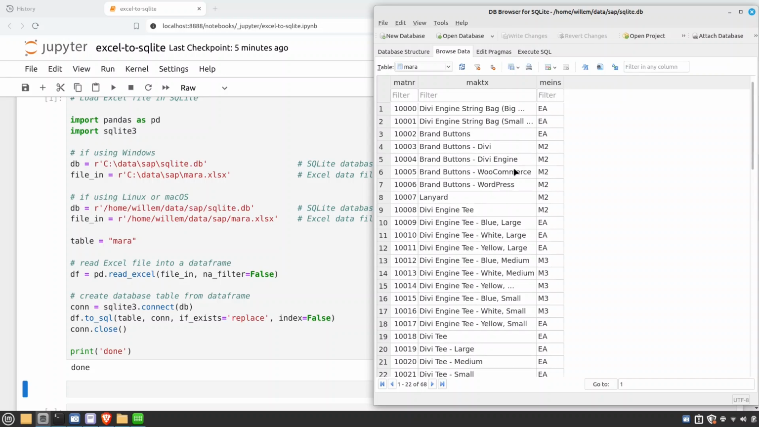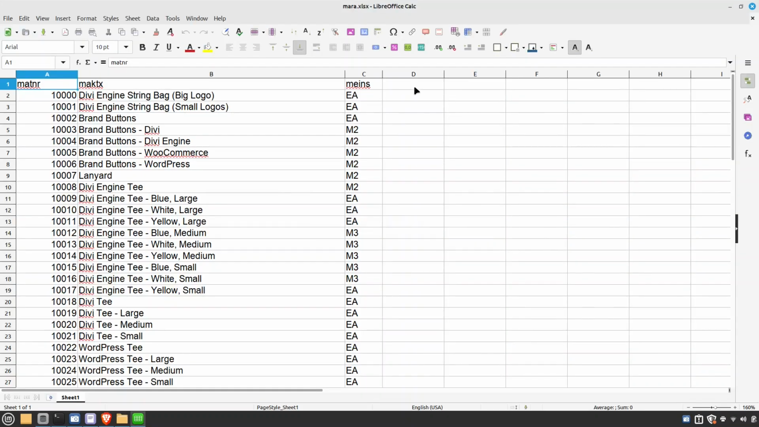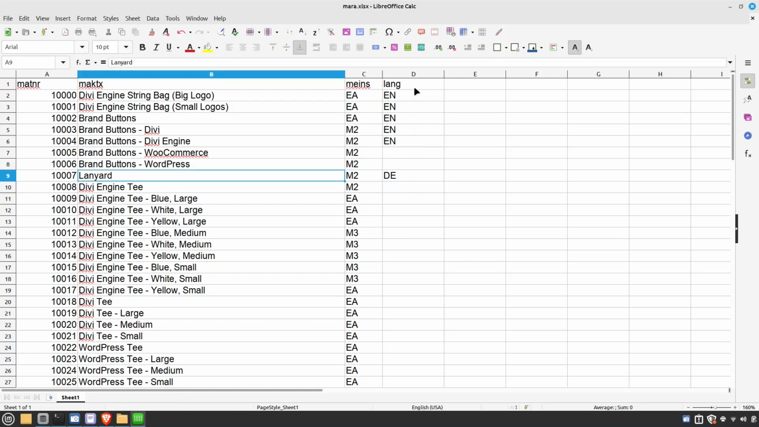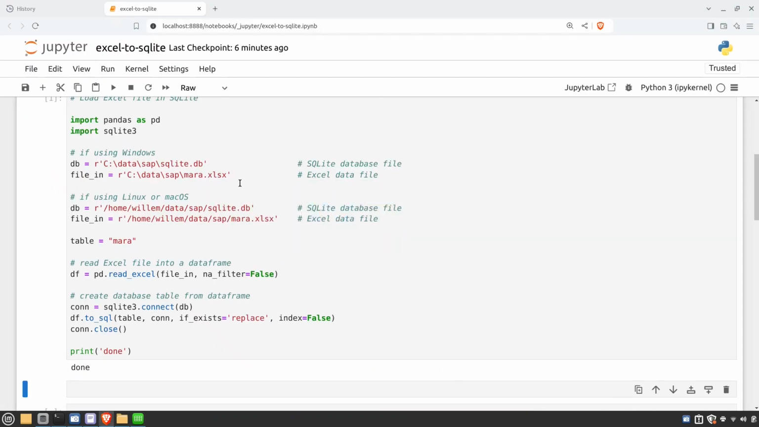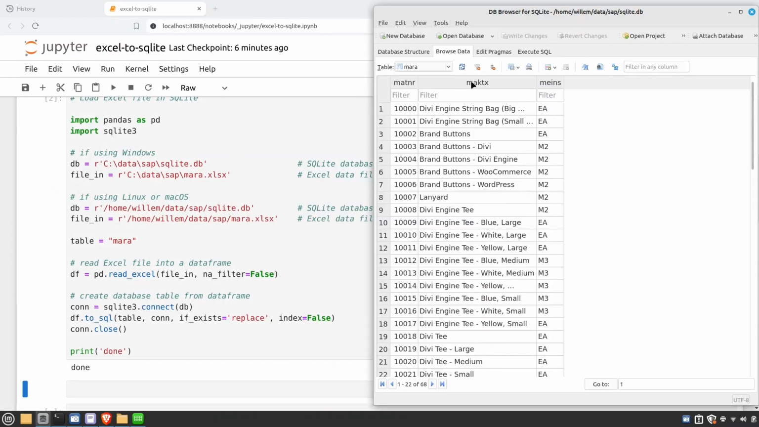Just to confirm that that was the data, let's make a change to our Excel file. And we change the text. Save it, and we rerun our Python program. Go back to SQLite, refresh, and there's the new data in SQLite. Let's delve into the program.